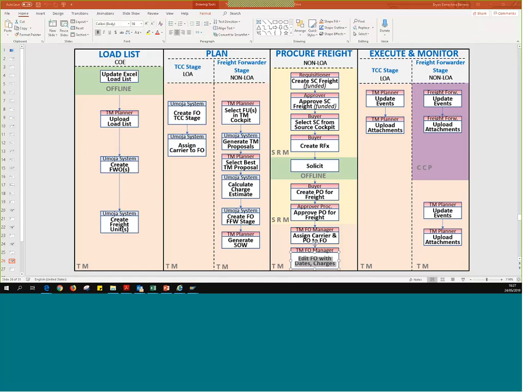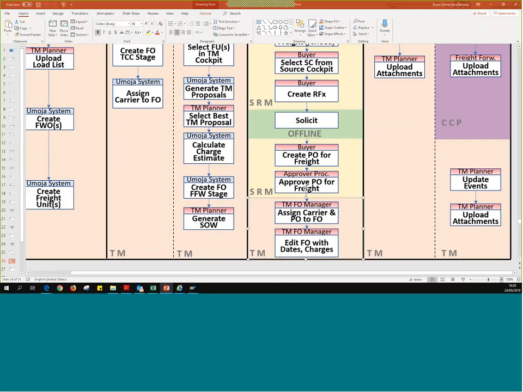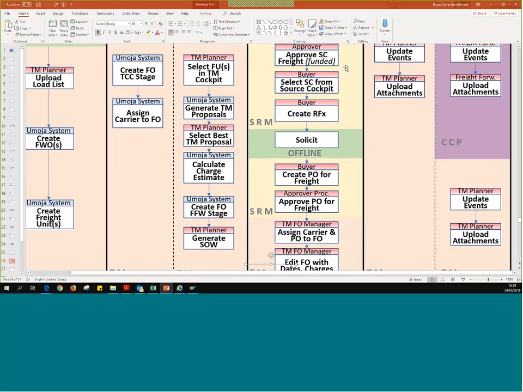So if we're looking at this PowerPoint here, your mission here would be what is shown at the bottom here. So basically, to assign the carrier and PO to the freight order, edit FO with the charges. So that's basically the job, okay, according to what is expected of you. Of course, everything before that as well, but in TM, this is what is expected.